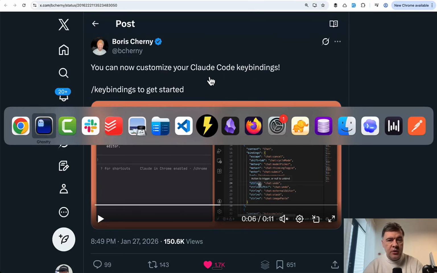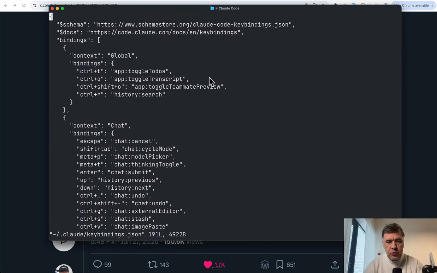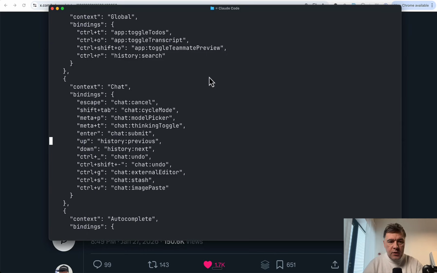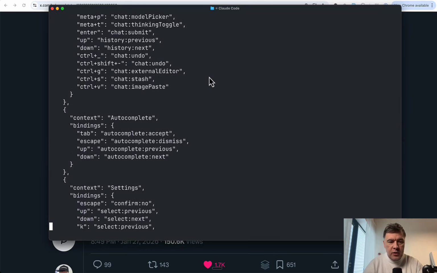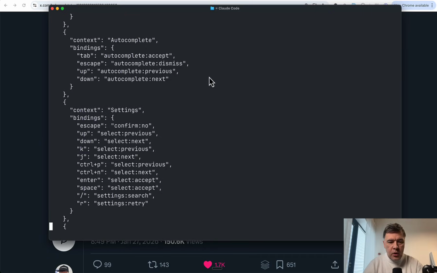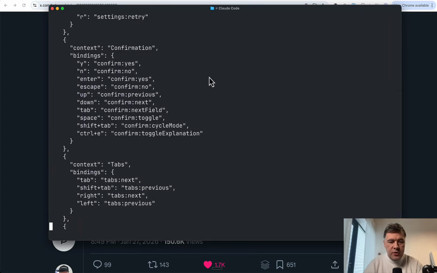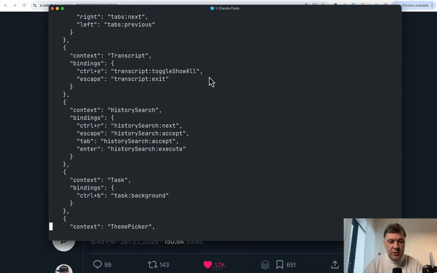The next feature they released recently is the /keybindings command. Let's try that in action as well. So we have keybindings, which will open the configuration file, and let's see what the default keybindings are. Maybe you don't even know some of them. So these are the bindings in the chat, for example. Also there are autocomplete ones. Also when you are in the settings, also confirmation, also tabs, transcript, history, search.